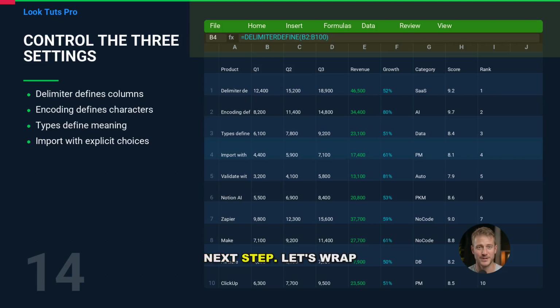Next step. Let's wrap it up with the core takeaway. Excel doesn't break CSVs randomly. It breaks them in predictable ways because it's trying to interpret plain text without enough context. Delimiters decide where columns start and end. Encoding decides which characters exist. Data types decide what values mean. If you lock those three things down during import, your CSV workflow becomes stable.